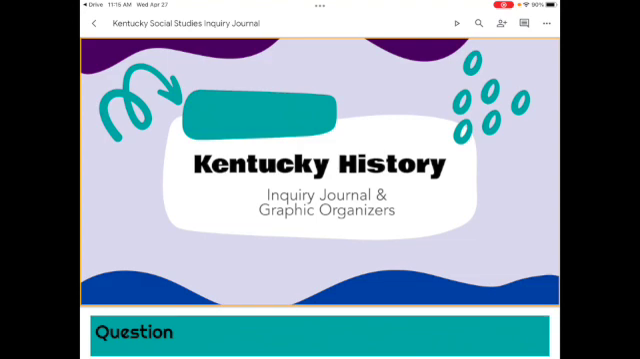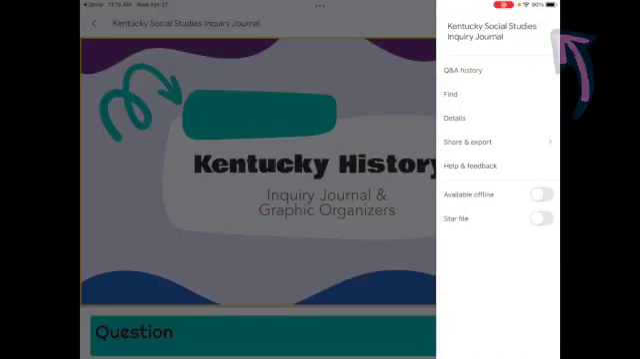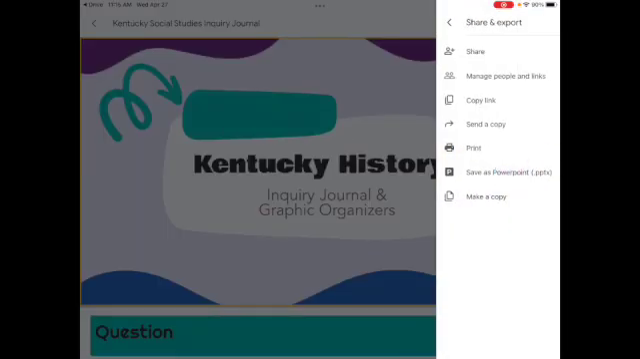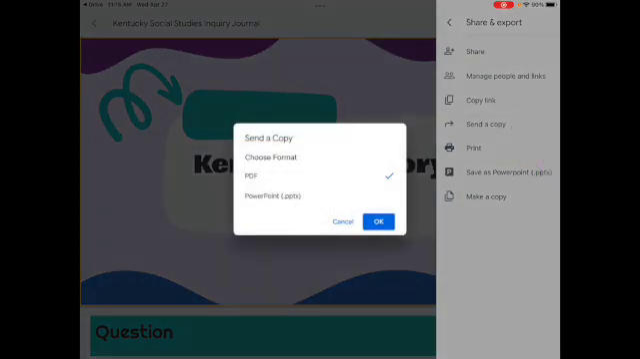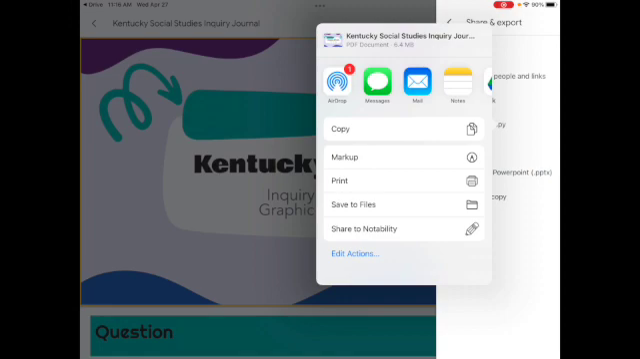an Apple Pencil. What you're going to do is go to your Drive and open up your file, but you're not going to open it up all the way where you're going to edit it. Instead, you're going to go to the three dots on the top, choose Share and Export, Send a Copy, and we're just going to choose PDF here. Sometimes it takes a while to process all the way through, but once it does, all you have to do is choose Markup.